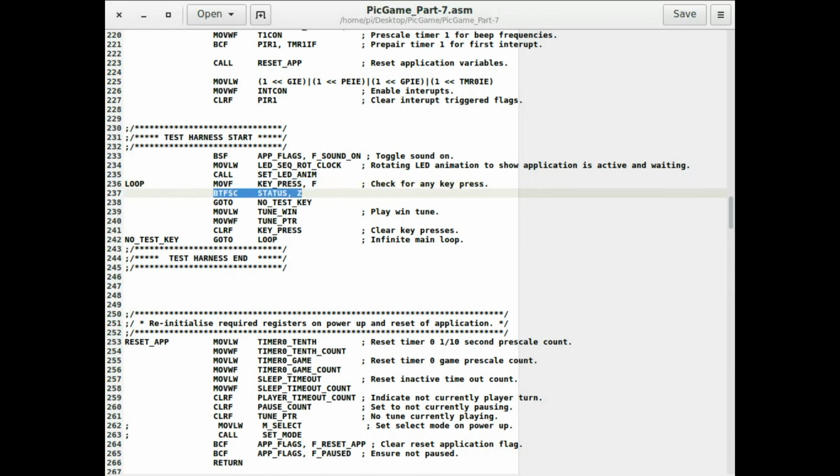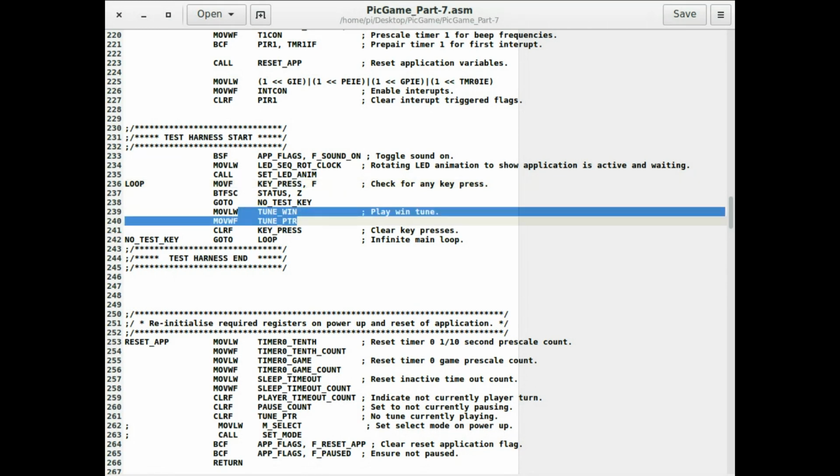So it checks to see if any keys have been pressed, and like I've just described, it's moving the register key press to itself to check to see if it's 0. If it's 0, then nothing's been pressed. But if it's not 0, then it will come down to this bit of the code, and it will set the tune to be played, and it will start playing the wind sequence tune. So it will animate the LEDs always, but when a key's pressed, it will start playing the wind tune.